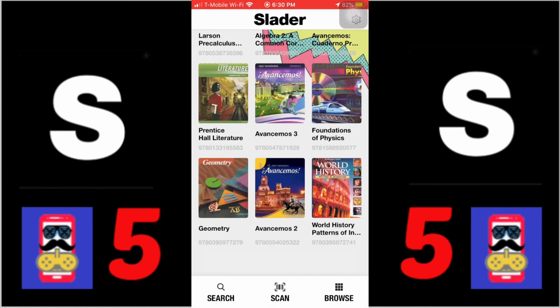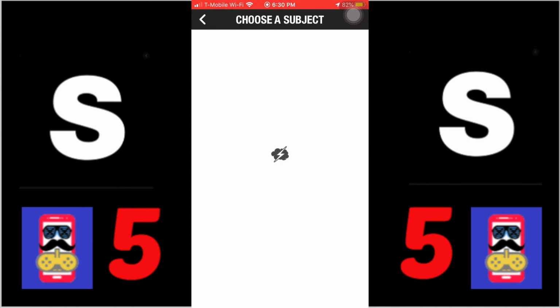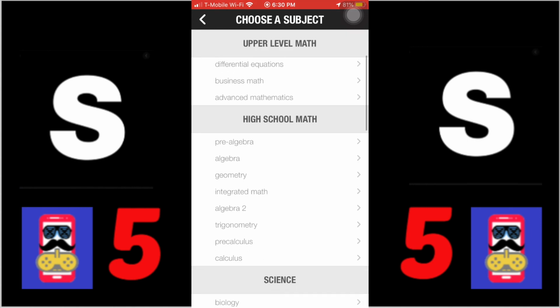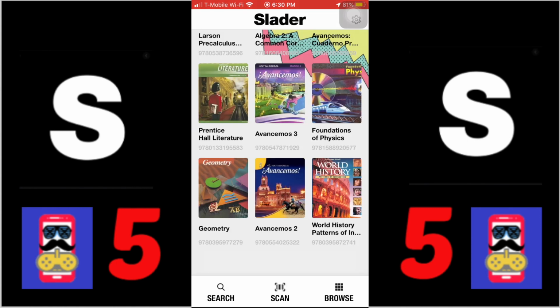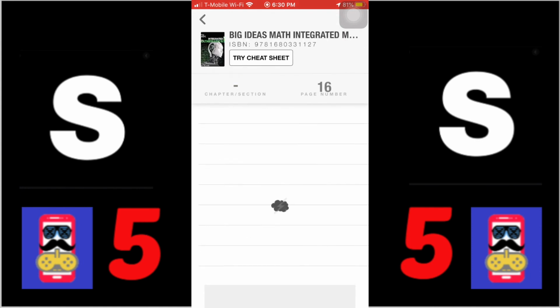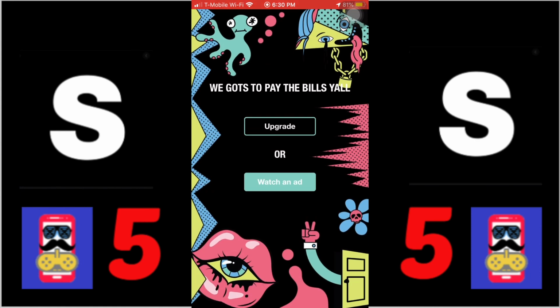There are textbooks from multiple topics and you can see through all of them. This app is really useful for math and foreign language. After a few solutions, the app will ask you to watch an ad. But other than that, there is no issue with this app, and it will greatly help you in school.